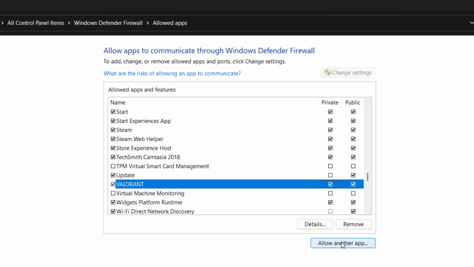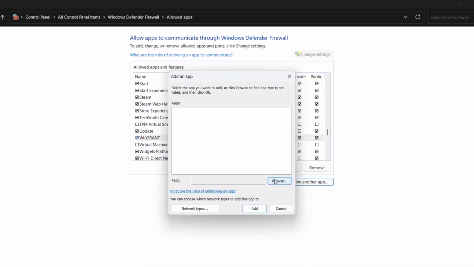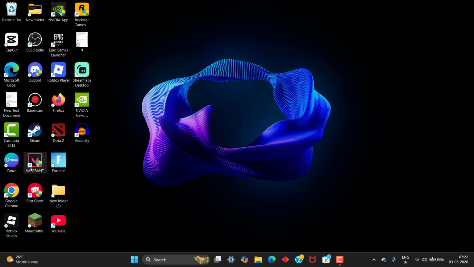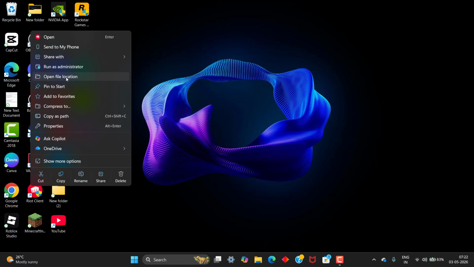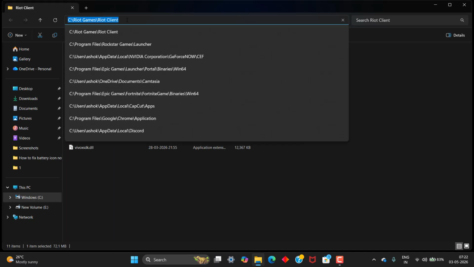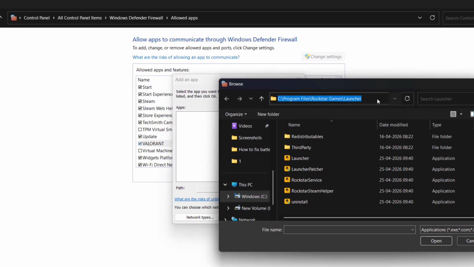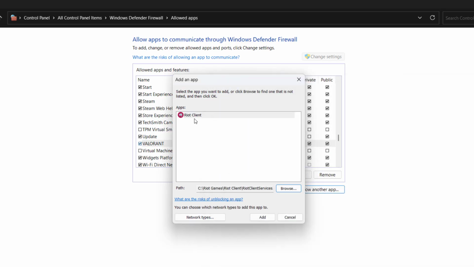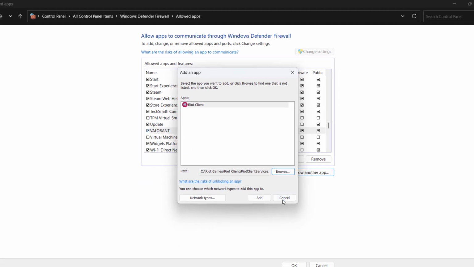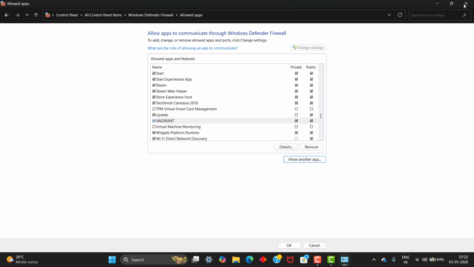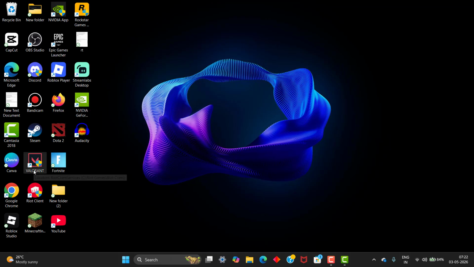If they are not available, you need to click "Allow another app" and browse. For an easy method, right click the application, go to Open file location and copy the address, then browse and paste the address here. You can easily get the software and add it. I already have it, so make sure it is in private and public mode.